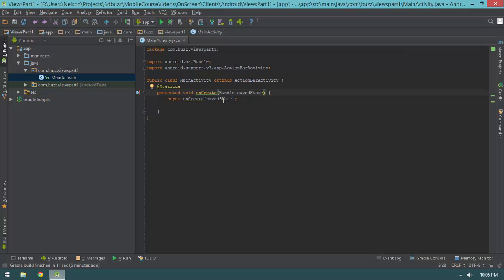So for example, let's do some random method which doesn't exist on the base class. So this is not an override because this name doesn't exist on the base class. Notice how I now get a compiler error. It says method does not override method from its superclass. So that's what's going on here.